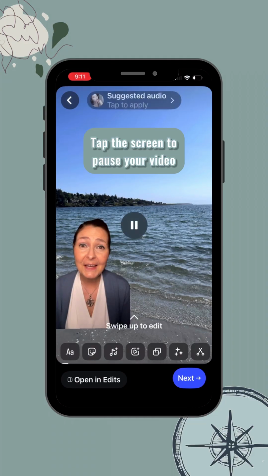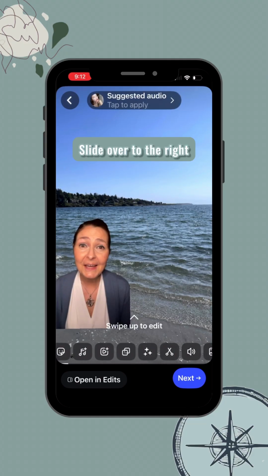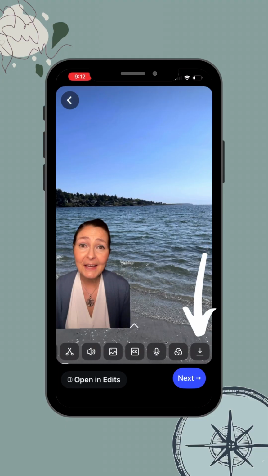And I'm going to tap the screen here to hit pause. Now it's a little tricky. You've got to just slide your finger over to the far right and you'll see the download function in the bottom right hand corner. Let's just click download here and voila, it has now saved to my camera roll.